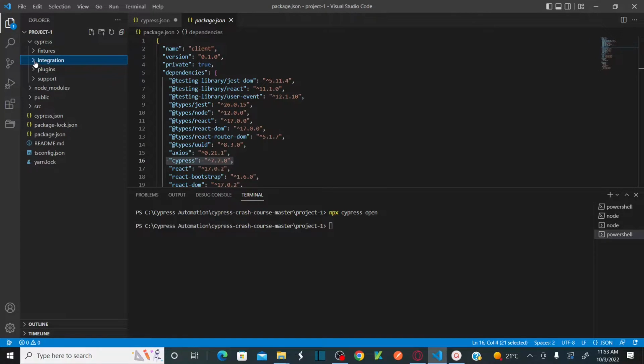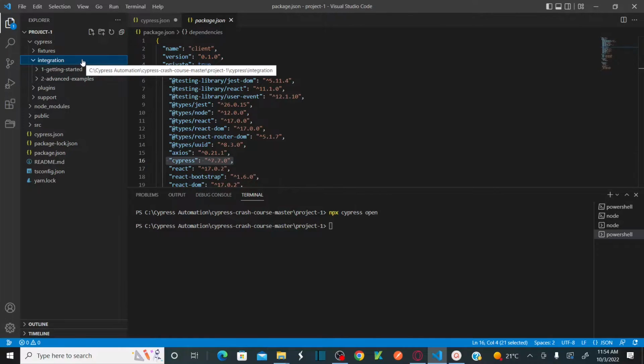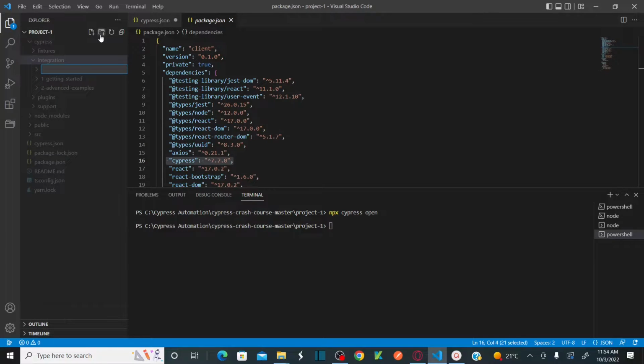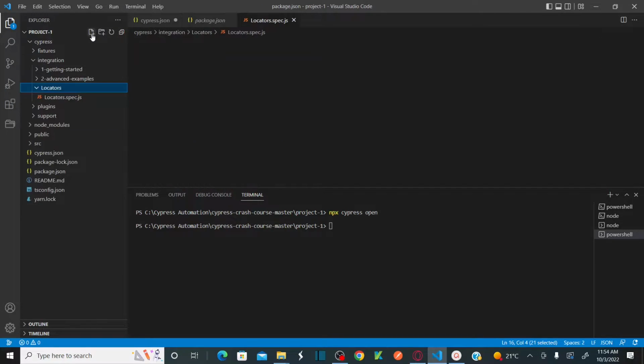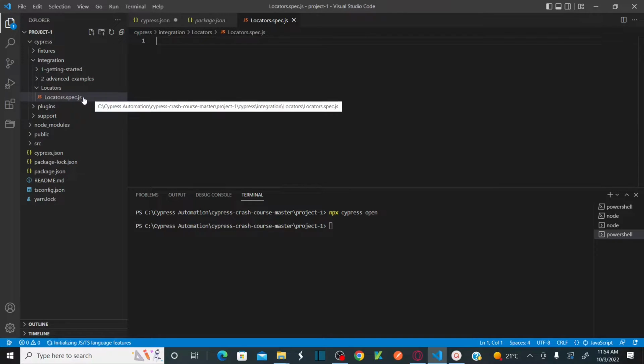These are all the examples that are provided by Cypress by default. Let me create a new folder called locators. Under this, let me create a new file called locators.spec.js. So I have created my new file where I'm going to start automating my test cases.